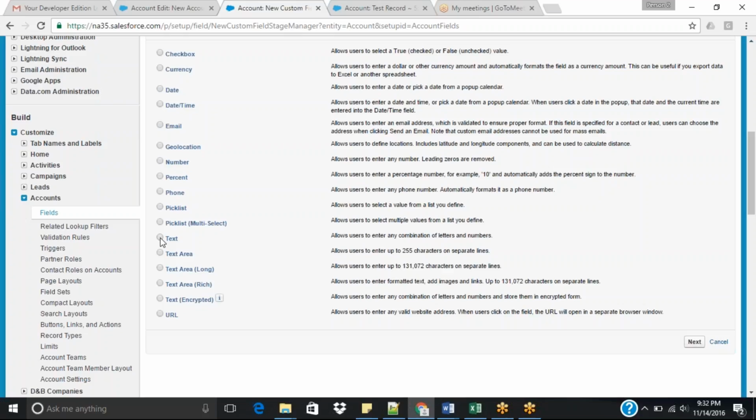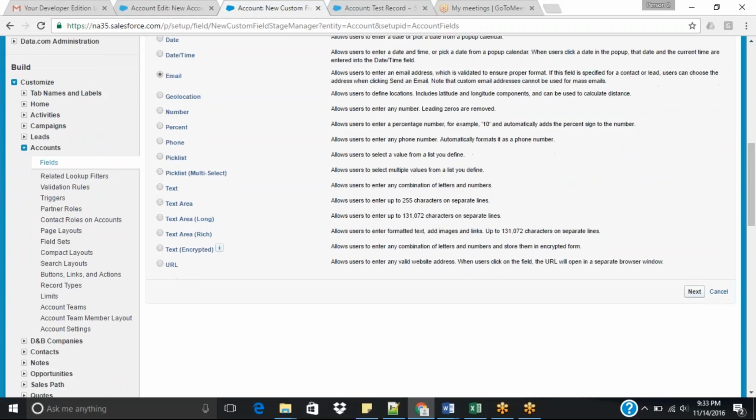Take a phone number field or else email. It allows the user to enter an email address which is validated to ensure proper format. So here we should enter a valid email address with an @ symbol. If we enter some text, it won't accept. Okay, let me create that email.